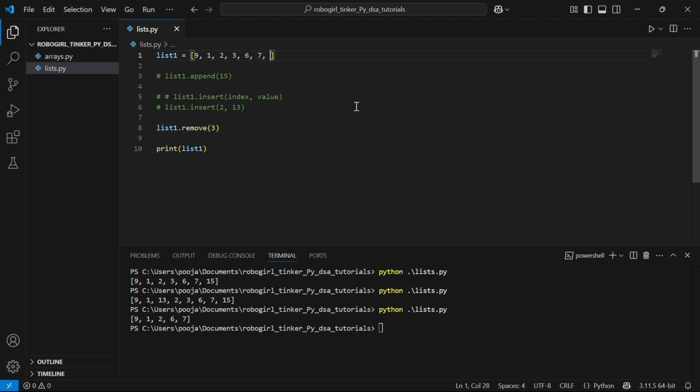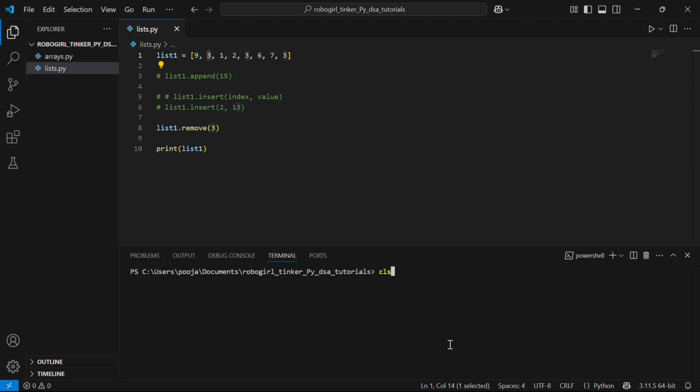So let's see, if I have multiple 3s, after 9 I also have a 3. In this case, the remove method will remove the first occurrence of this value and keep the rest of them as they are. If we run the script, only this 3 which is placed at index 1 will be removed.